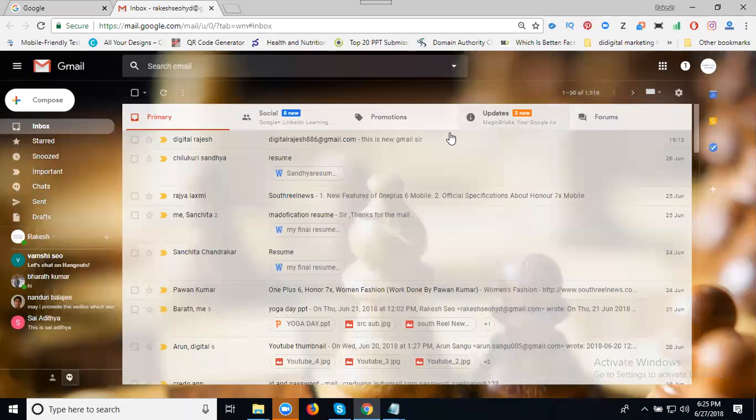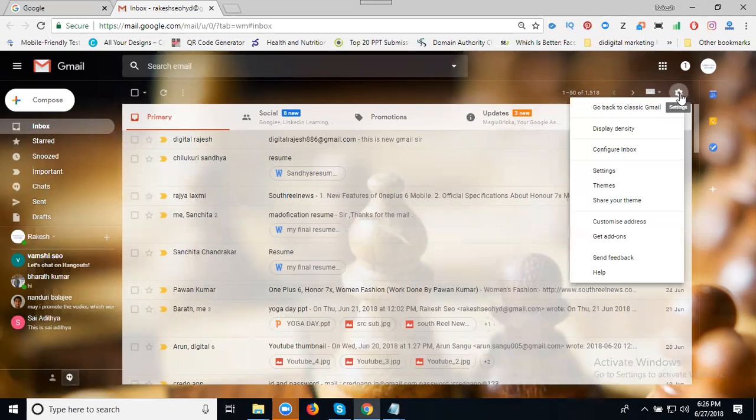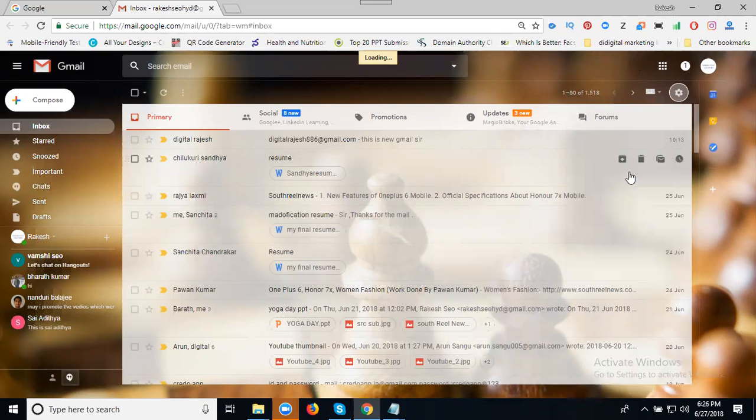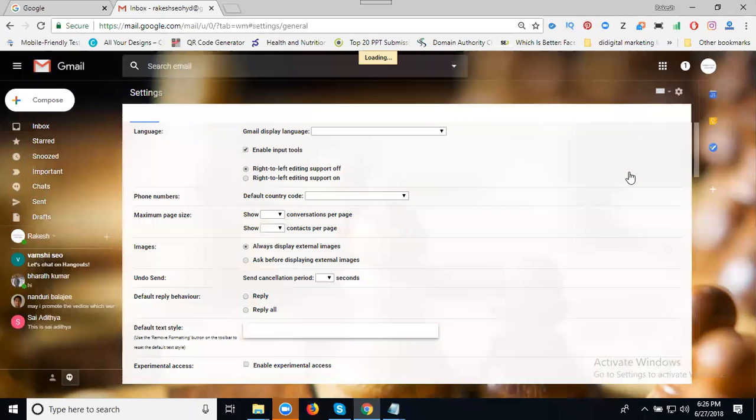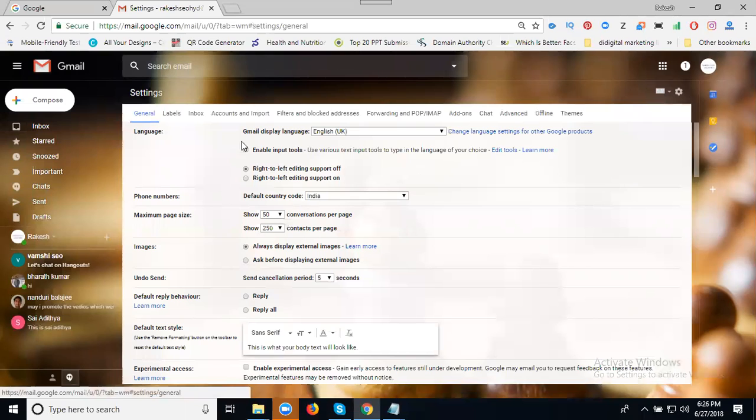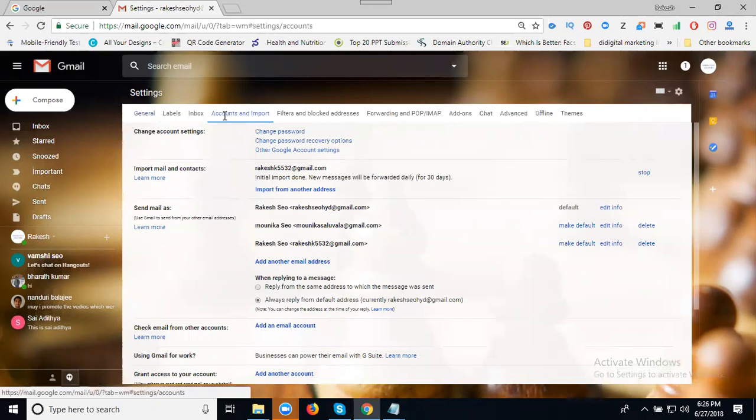Now here, first of all, go to Gmail settings. In this, the option is called settings. Here it shows n number of options. The option will be called accounts and imports. Accounts and imports. Select this option.